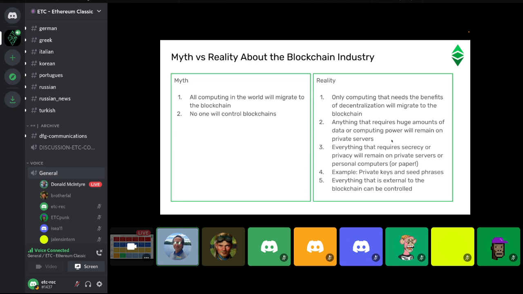Blockchains can't store all the data in the world, and transactions are not free. You have to pay for the transactions. Even if proof of stake is going to have low fees, you still have to pay. So it's not going to be feasible to throw everything inside the blockchain. Anything that requires huge amounts of data or computing power is another thing. Blockchains don't have huge computing power. That will remain on private servers.